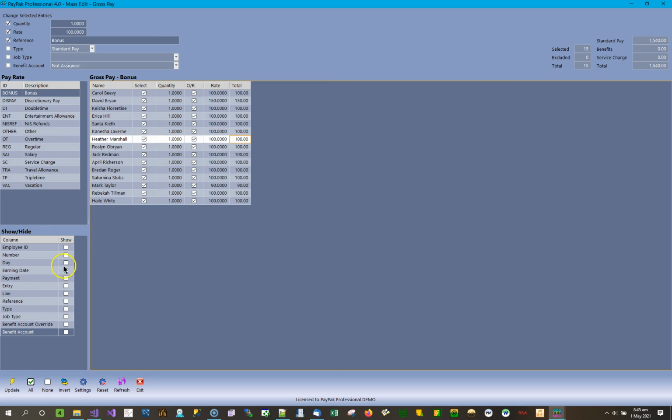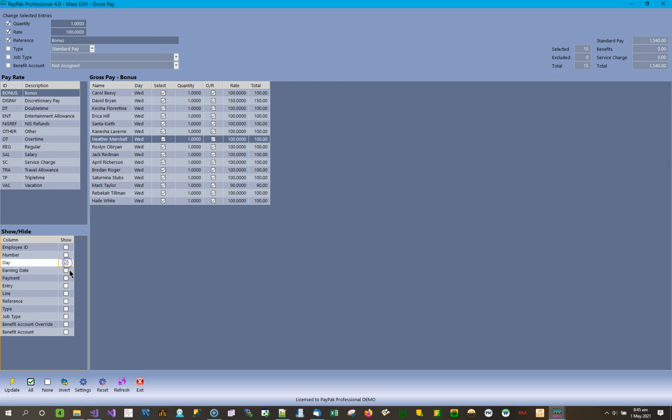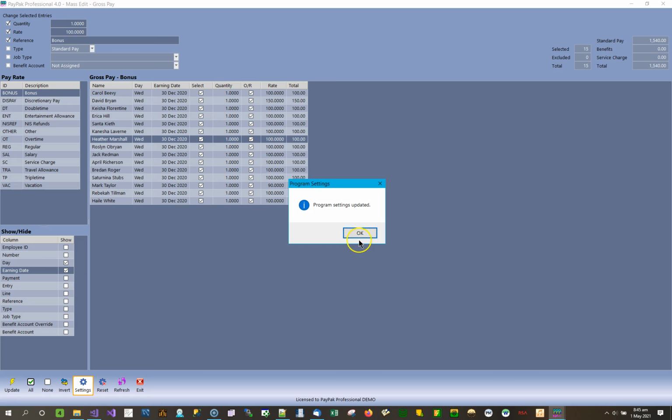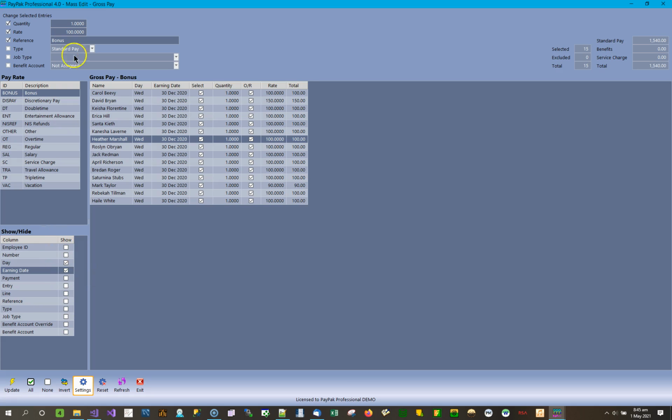If I do want to see other information, if I want to see what day it was and the earning date, I can easily turn them on. At the bottom of the screen, there's a settings button, which if you click it, it will save these settings so that next time you come, these are turned on or off automatically. Also, I'll just turn everything back on.